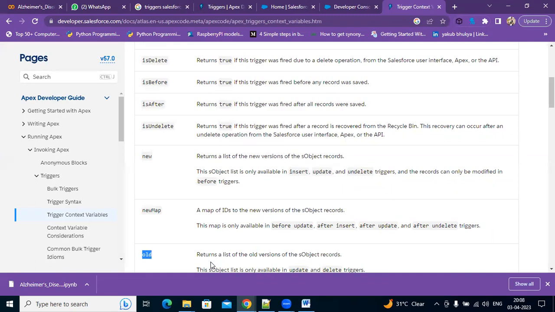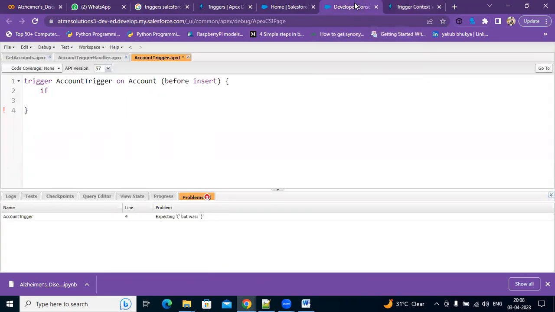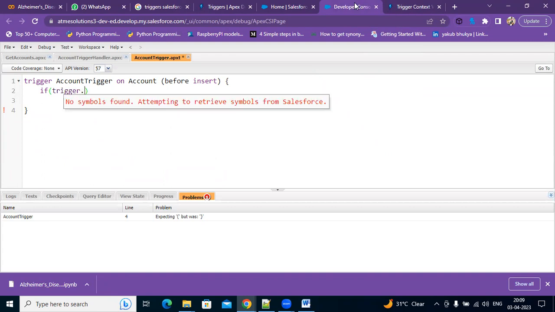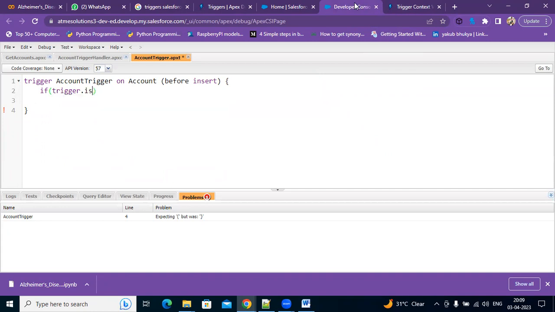And these context values will be stored in the form of collections. This new or old will be present in the form of collections. Okay, now I'm going to the code. Here I'm building a trigger. Initially, what I want to do is check whether the trigger is insert or not, like whether our condition is met or not.